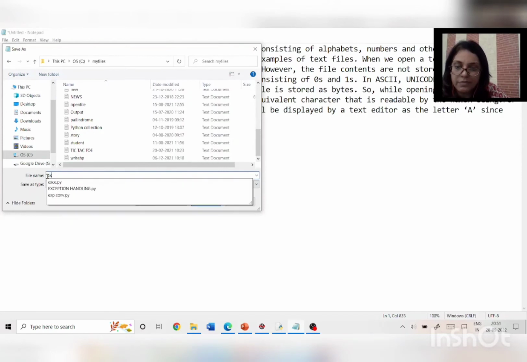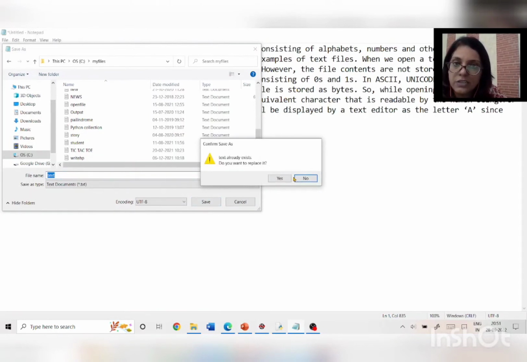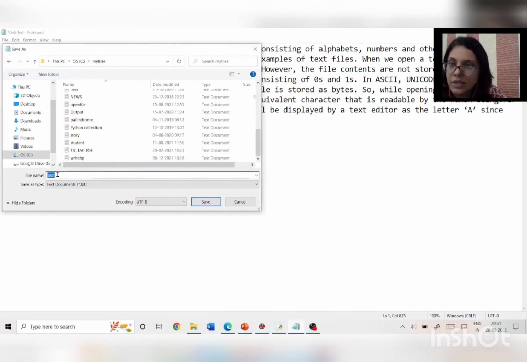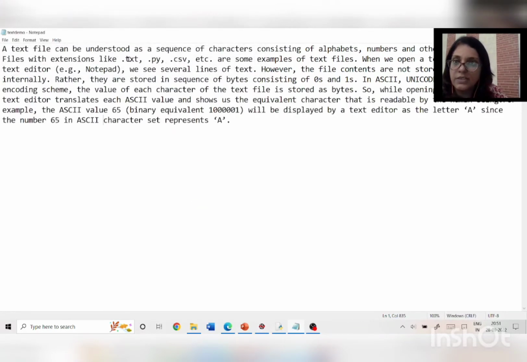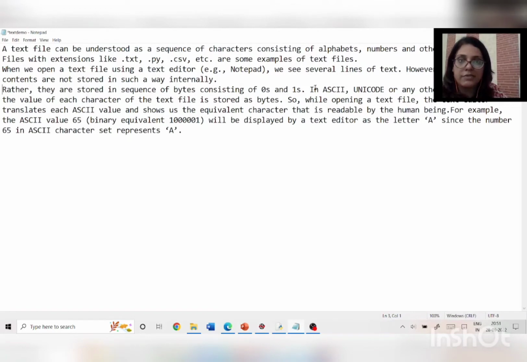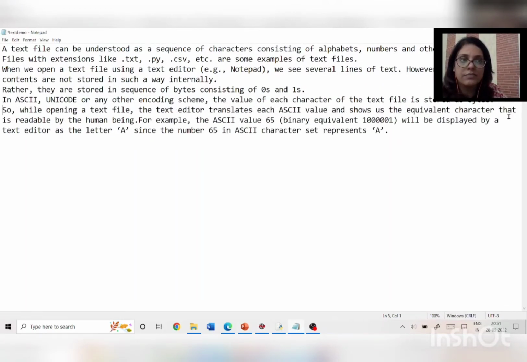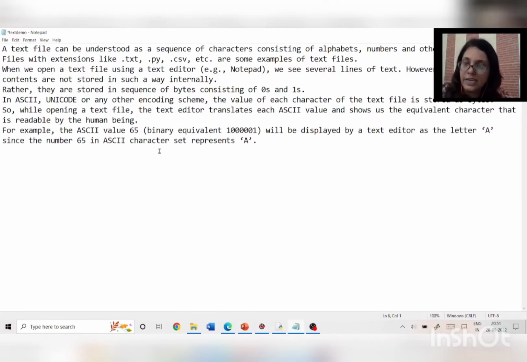Save it with a new text file and save the file. Text already exists. Okay, so text demo, save it, and let me create different paragraphs over here so that the Python interpreter can read different lines.